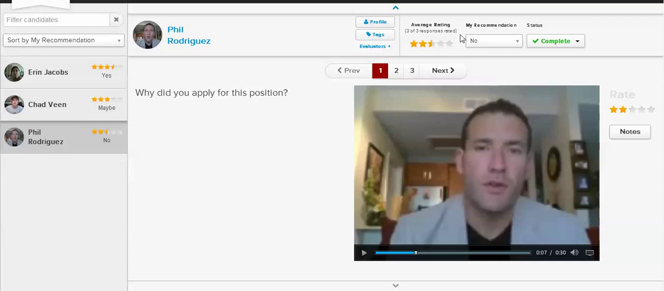And again, we're building this average rating. And then I also want to point out this tagging feature. Tagging is really a neat tool. What you can do is tag your candidates with bona fide occupational qualifications.